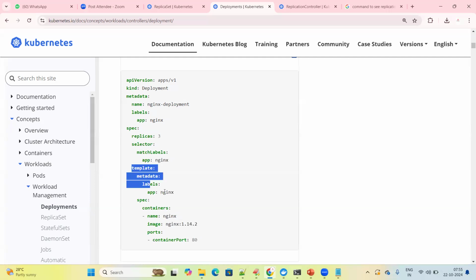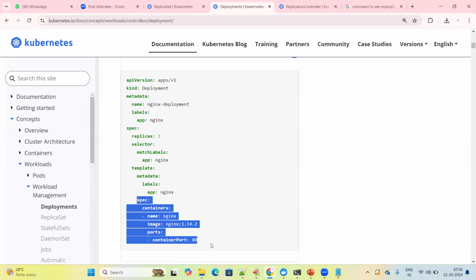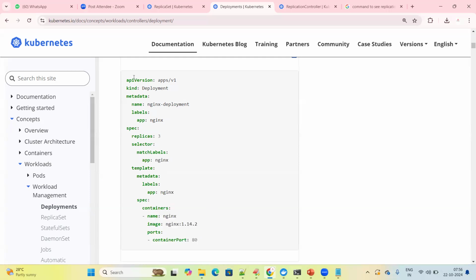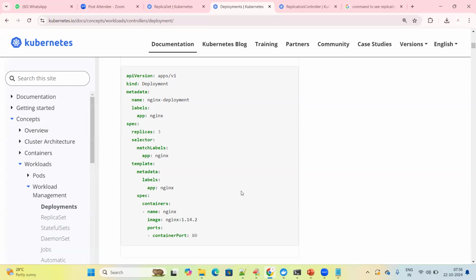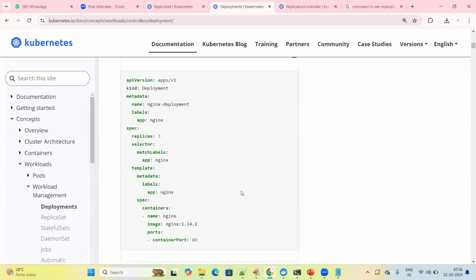And the template section, under this is anyhow the container related information we are providing. Very much similar to the replica set, nothing more than that. If you look at this YAML, it is very much similar to the replica set. So what are the advantages? What are the advantages with the deployment object?